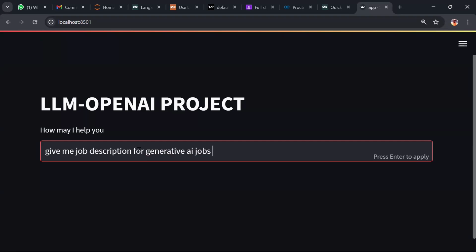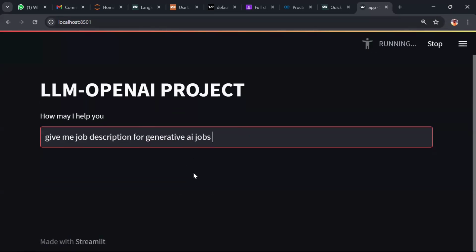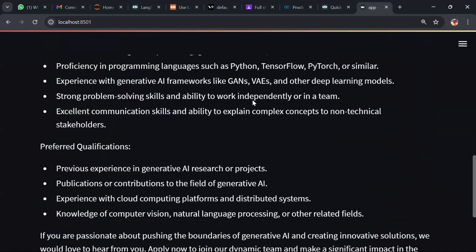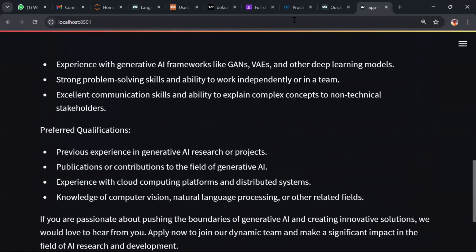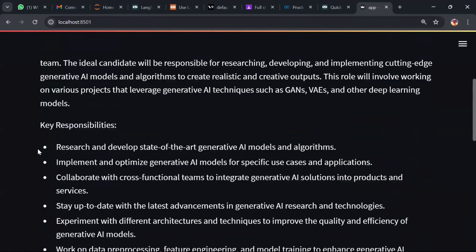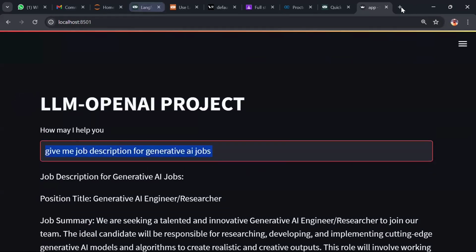Did I train this model? No, I didn't. Did I train any content? No. Everything I call OpenAI. Okay, just enter. The moment I hit enter, just wait. We got a response as it's running. Okay, job descriptions. Do I get the same things in my GPT or not? Let me copy this.